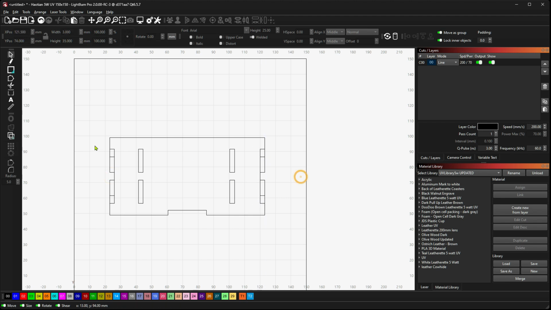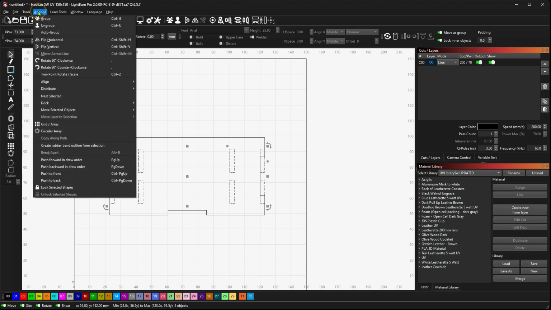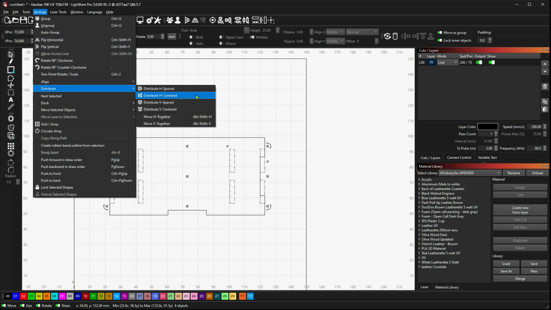And now what I can do is grab all of those, and notice I'm doing a left to right selection. If I do right to left, it's going to select the outside shape too, because it's going to select everything it touches. So I'm doing a left to right select. Select all those, and I can do this one of two ways. I can go to Arrange, and I can say Distribute, and Distribute Horizontally Spaced.